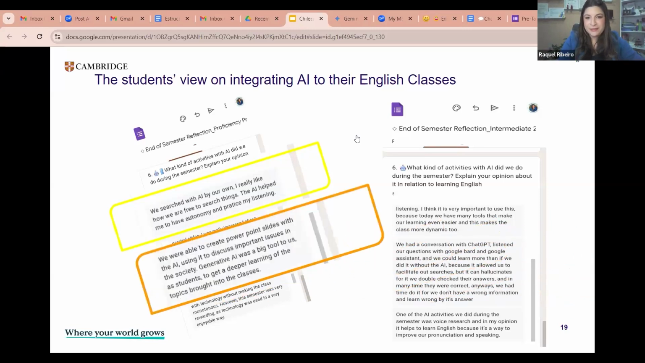Another very interesting comment was that they were able to create PowerPoint slides. I just used this possibility at the end of the level. And discuss important issues in society, where you actually do some research and know something important to say.